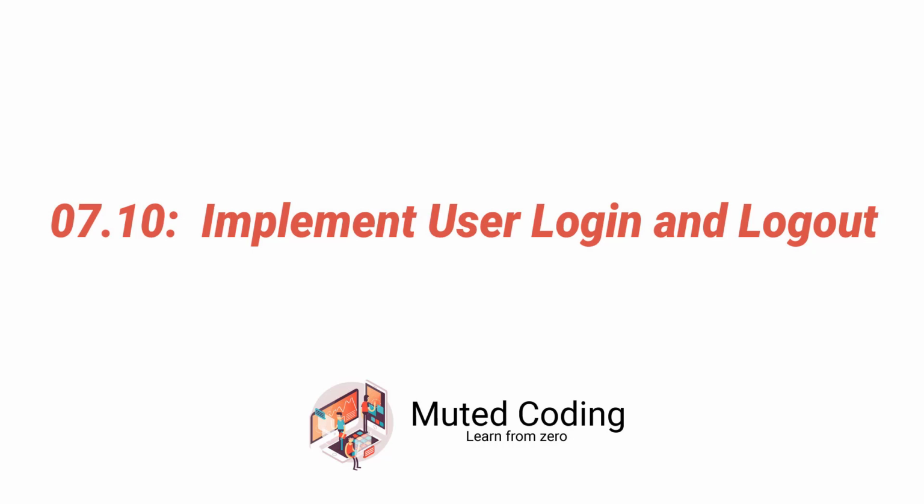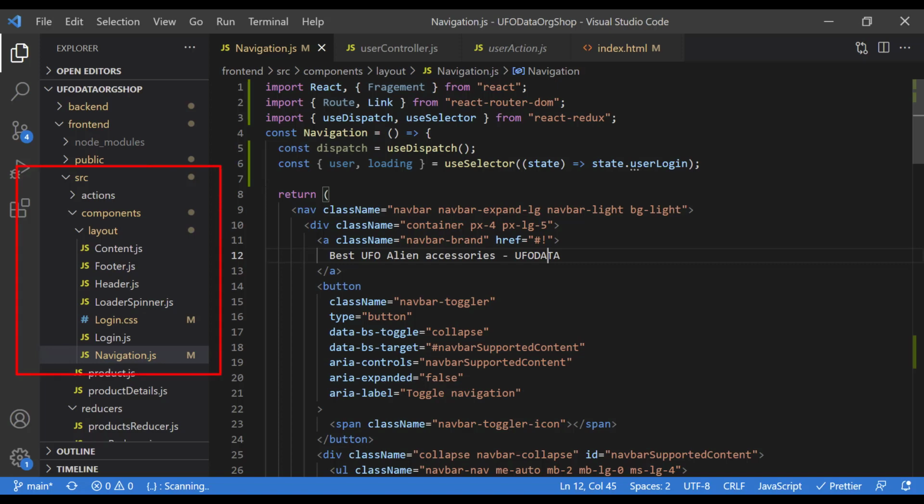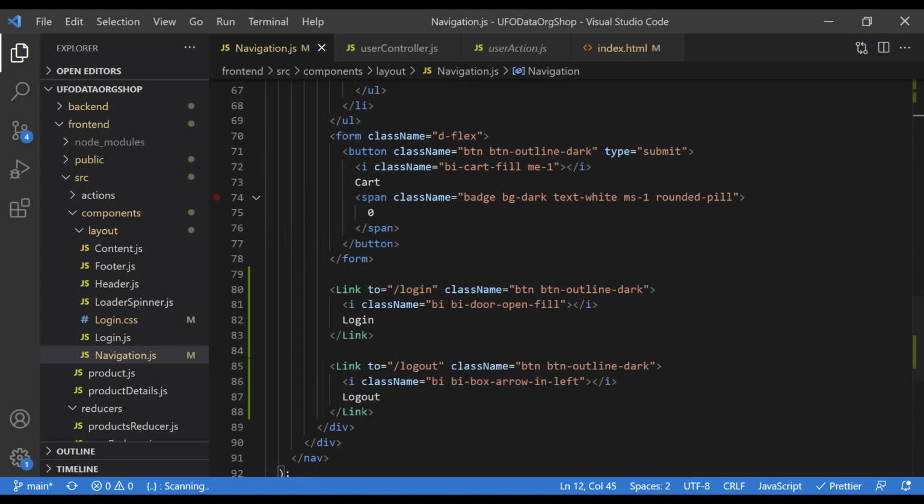Today, we will talk about how to implement user login and user logout at the front-end page. First, open the navigation.js file in the front-end components layout folder. Import the Route and Link functions from the React Router DOM package. Scroll down to the bottom of the page.